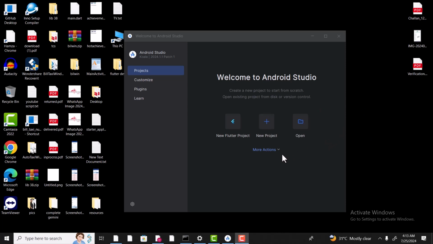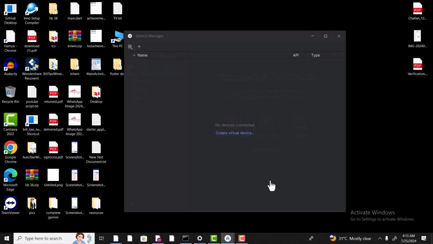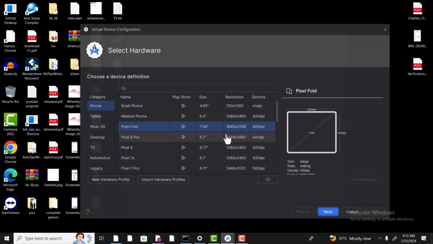So how can we create these Android emulators inside Android Studio? To create this emulator, you need to click on this more actions and then go to this virtual device manager. And if you are using some older version of Android Studio, then you will find this option for Android virtual device. So once you click there, you will see this option for creating a virtual device. So click on it, and then here you need to select the device which you want to create.